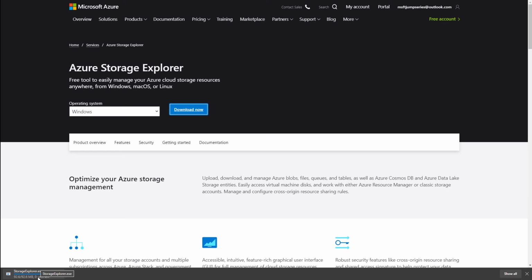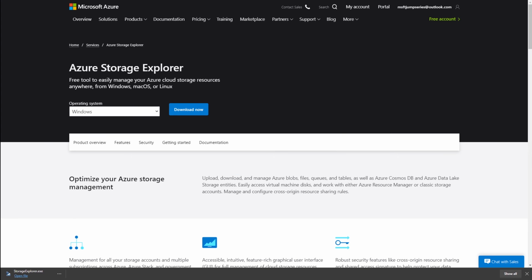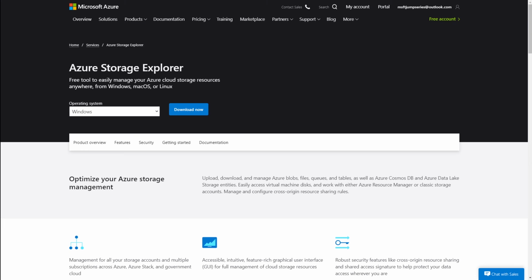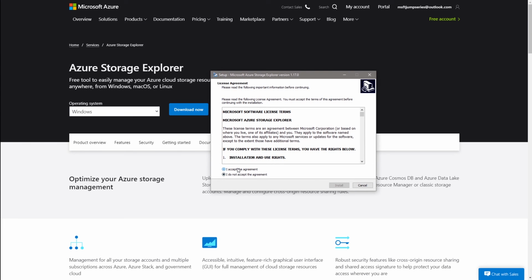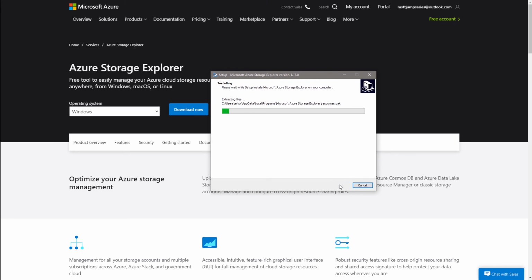Once ready, we will be able to connect this to our Storage Explorer. Let's see how we install this. We executed it. It's running here. Install for me or for all the users. Accept the agreement and click install. Location, and we have it. The Storage Explorer, after installation, will be ready to load my solution.